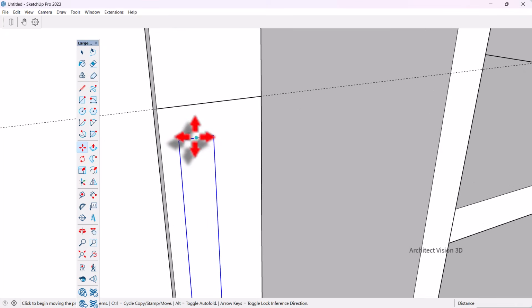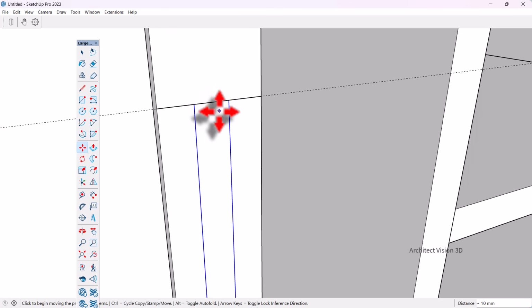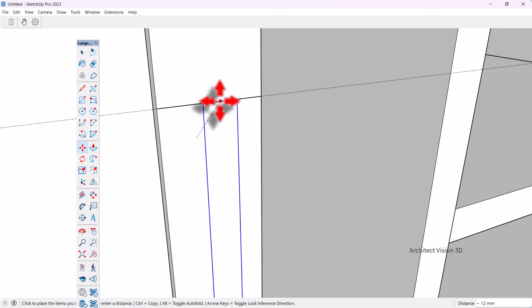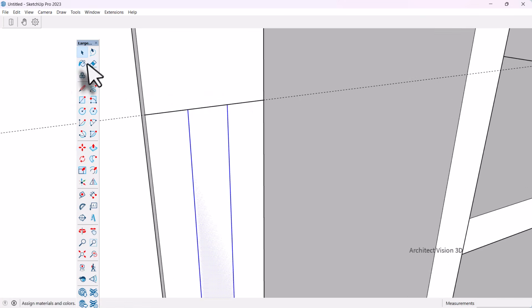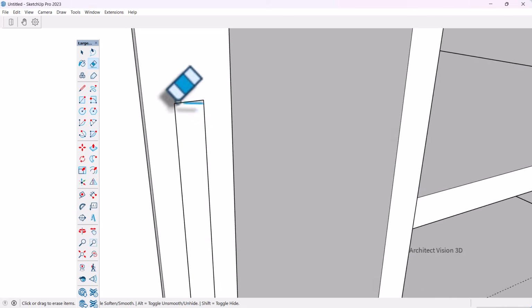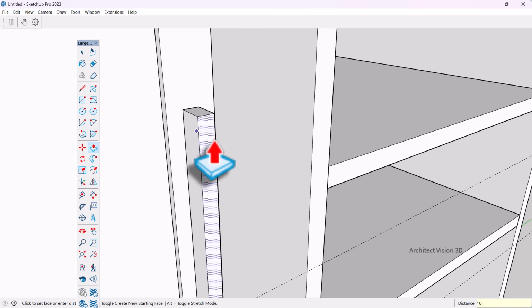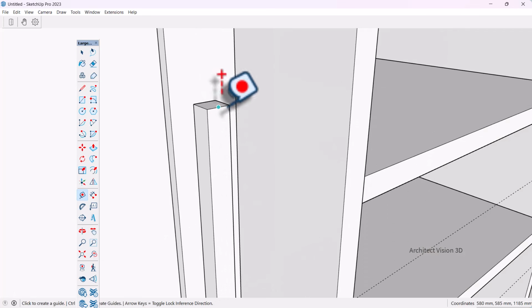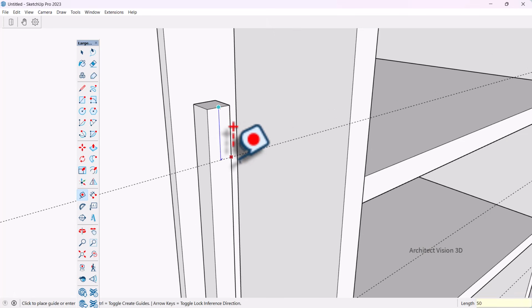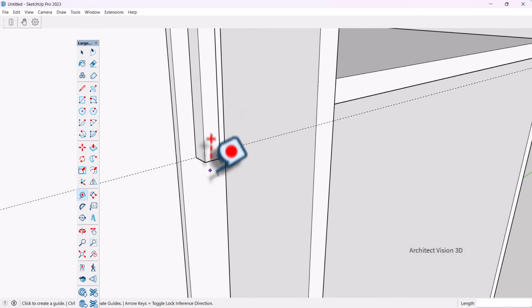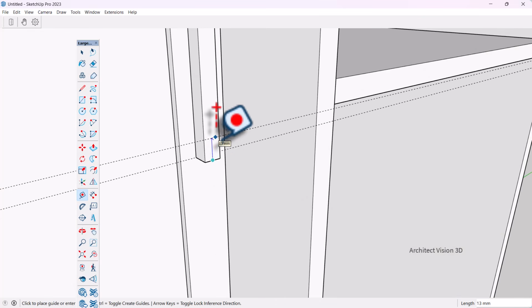Use move tool to find the center and put the center here. Okay, again. Okay, find the center here. Okay, use the eraser tool to erase this line, and then I push up here, just like here. I push up 10, hit enter. Okay, and from here to here, I want 50, and this also 50.